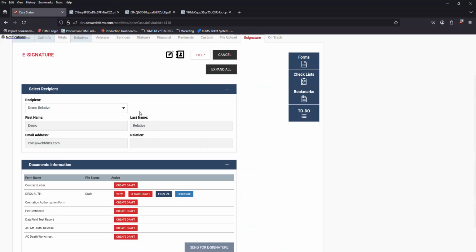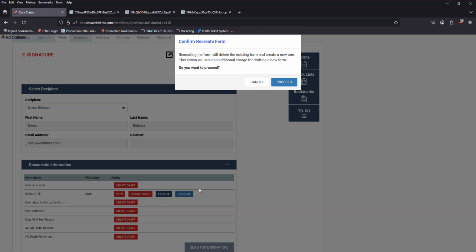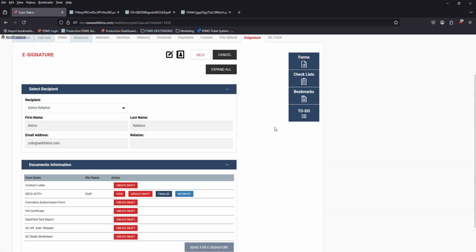If there are any custom editable data fields present in this form, you can update the information inputted in FDMS by clicking Update Draft. The Recreate button is available for any big mistakes, such as if FDMS information was incorrectly entered before drafting this form, or if information was just not entered at that time. To draft a new e-sign document with all of the new information now entered, click Recreate. This will incur an additional $3 charge to draft and process this form, and click Proceed to generate the document.